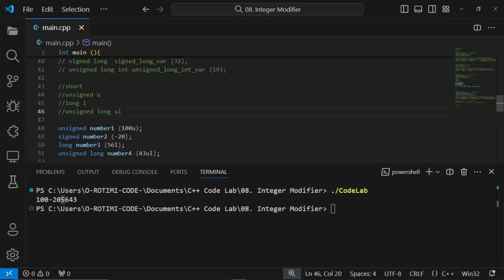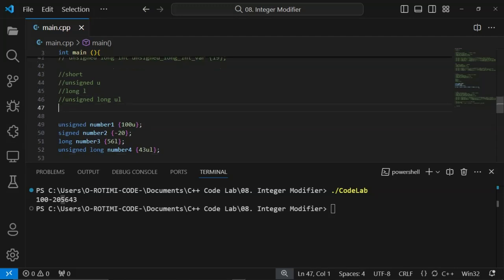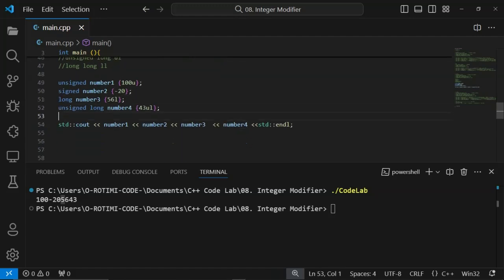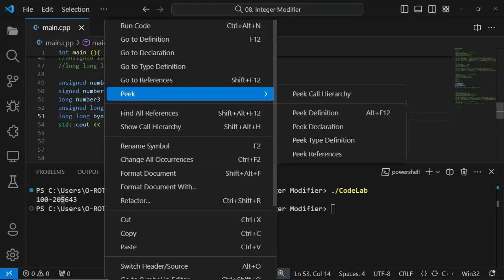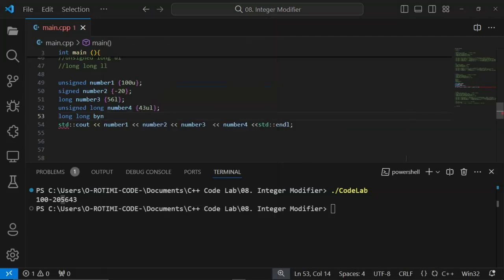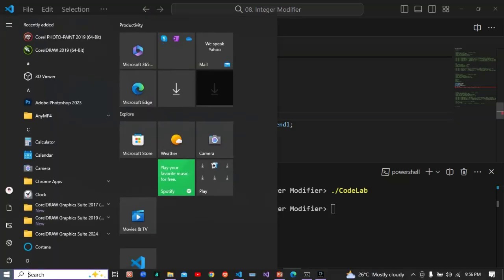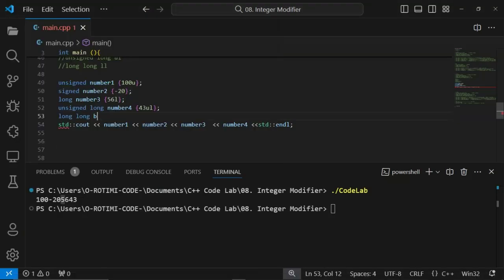Short does not have one. Even if you have long long, like where we use long, you can just use double L, and the compiler still understands that. Let's try and use it here. If you have long long, the compiler understands what you mean by that.